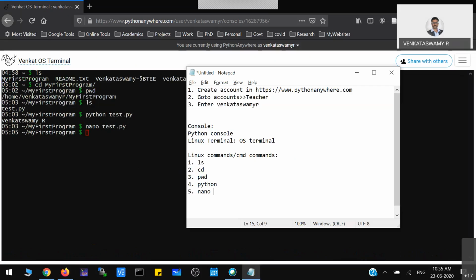Two things you have to remember. Control O to save, and Control X to exit. So this is what you have to remember. Other commands are also there, you can see and you can work.